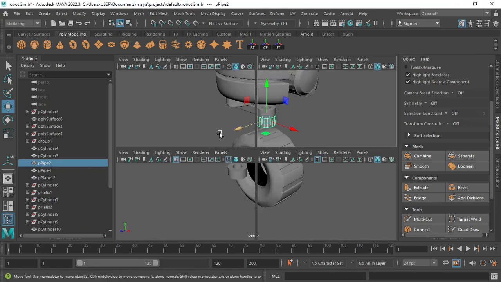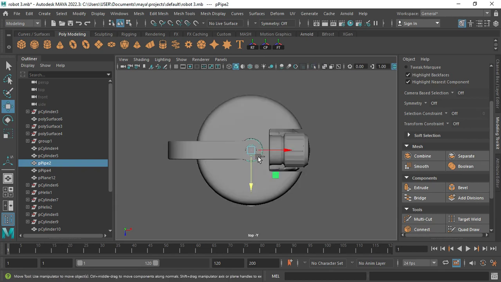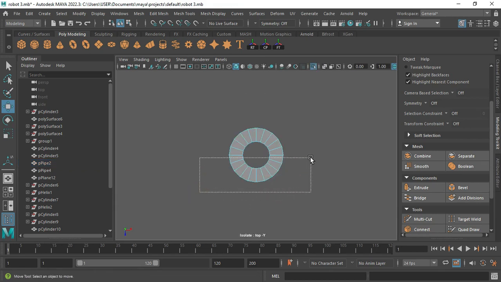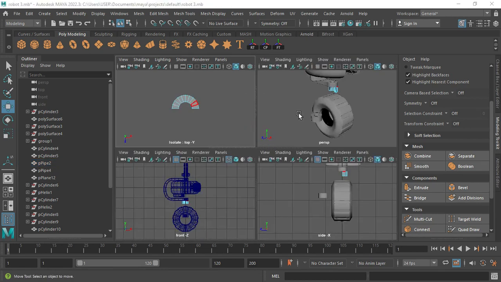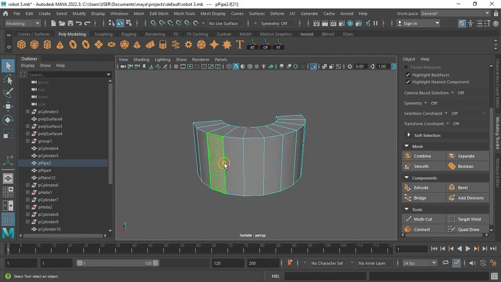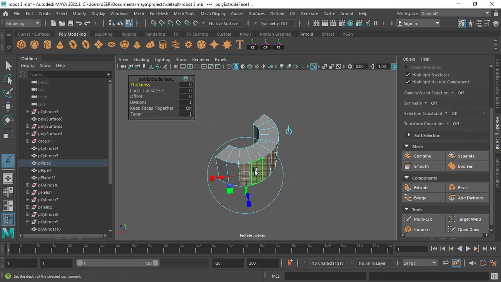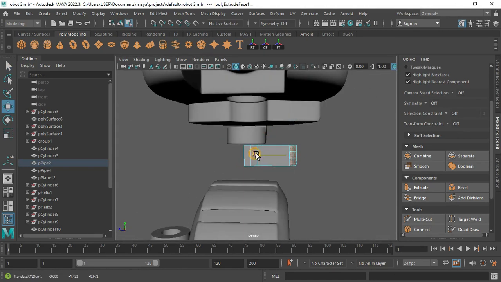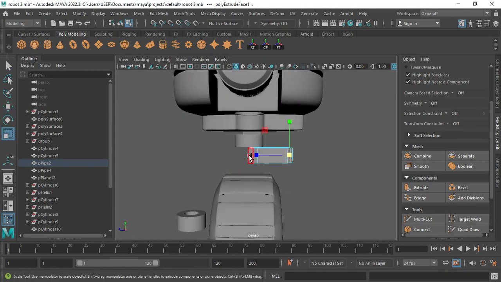Select the polygon pipe and press Ctrl 1 and hide the other objects. Now go to the top view and select half of the faces and delete. Select these side faces and extrude the faces out. Use the Scale tool and scale the faces down.